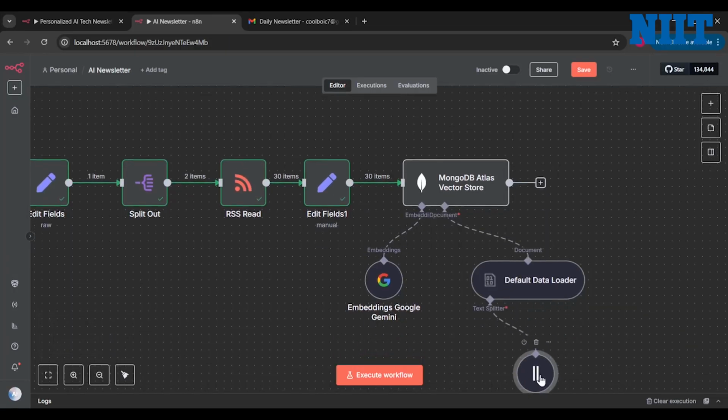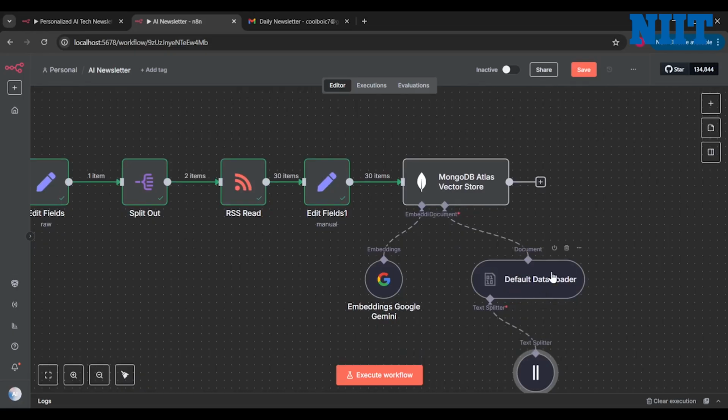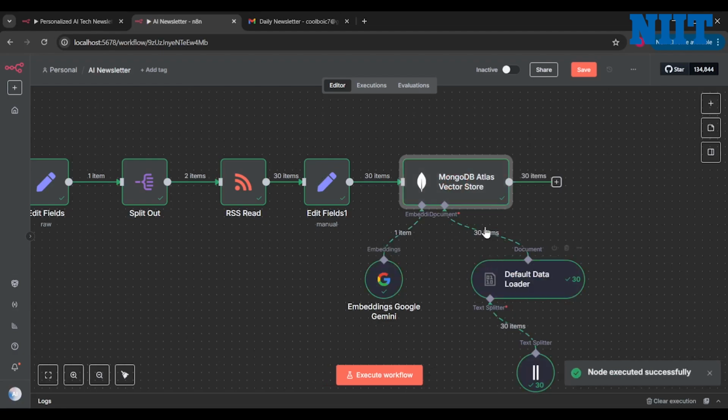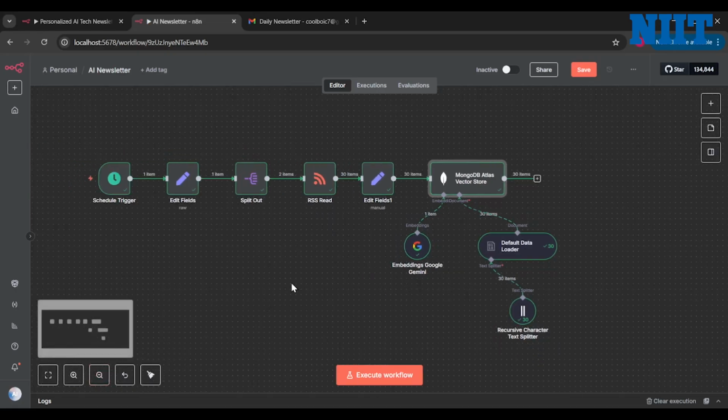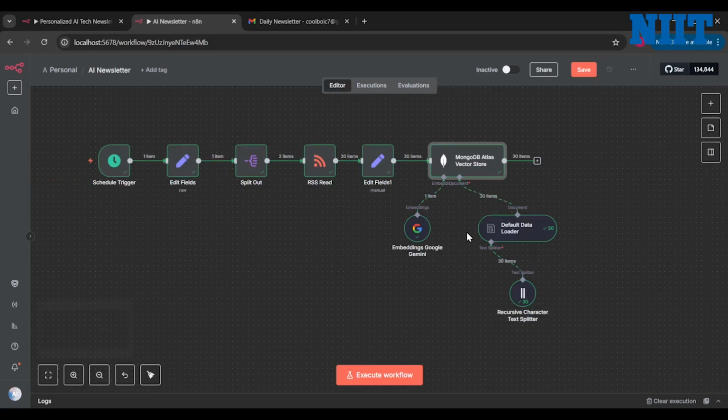So we have our splitter, our document loader. Now let's run this step to see if it's working right. So we can see that this takes place, and okay. So this is basically our harvester. This gathers all of the articles and then puts it into our vector store. So part 1 is done.